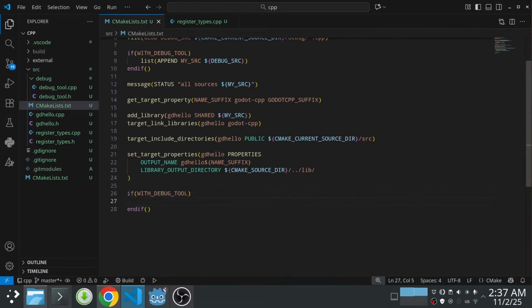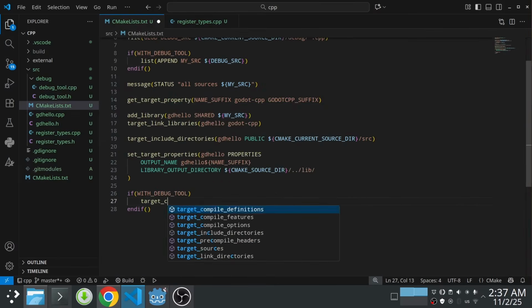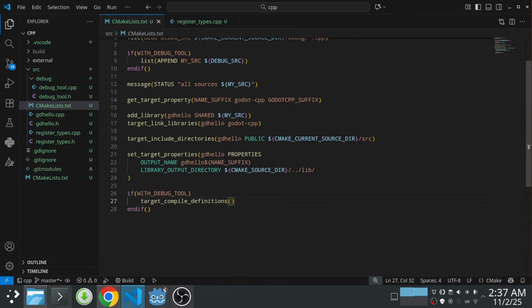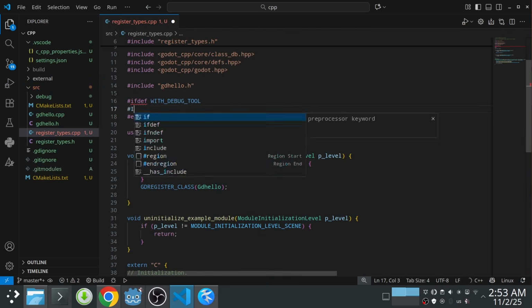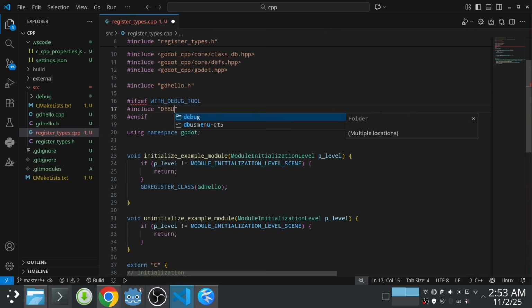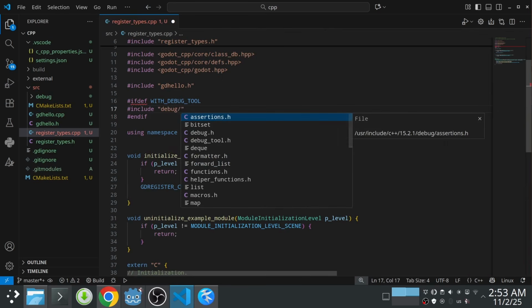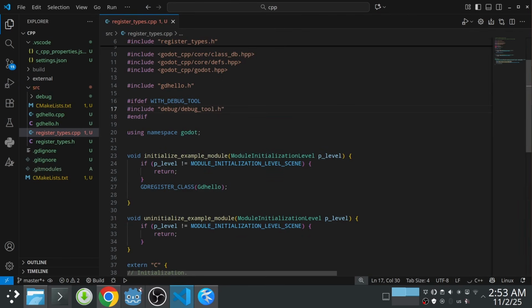In my CMake file, I create a condition so that when WITH_DEBUG_TOOL is on, I define a compile definition with the same name. Now in the register file, I can use this compile definition. At the top, I add a preprocessor if statement. When WITH_DEBUG_TOOL is defined, it includes the debug tool header.